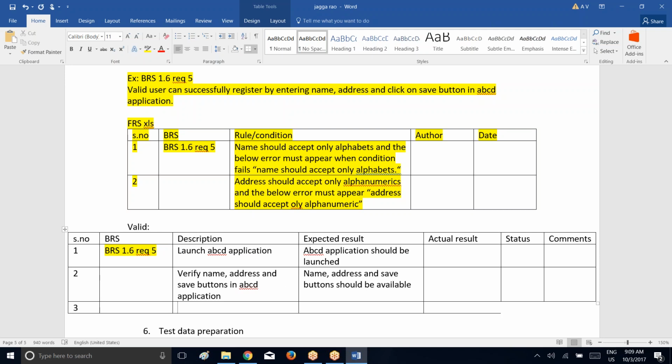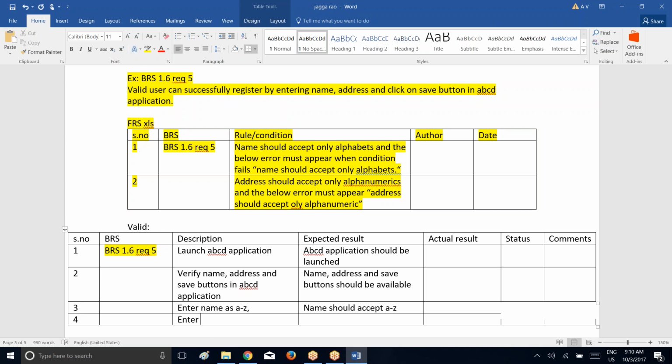Next one is what? What could be the value? Name should accept only alphabet. So enter name as lowercase a to z. Okay, and then what could be your expected result? Name should accept lowercase a to z. Next one is what? Enter name as uppercase. So name should accept or not? Name should accept uppercase.